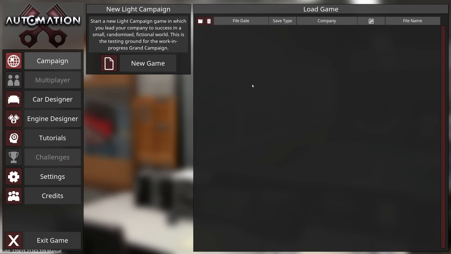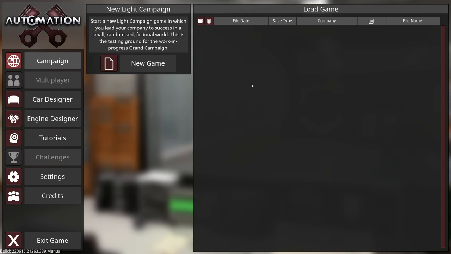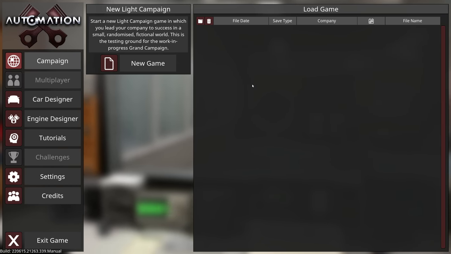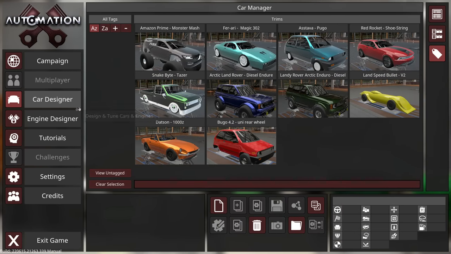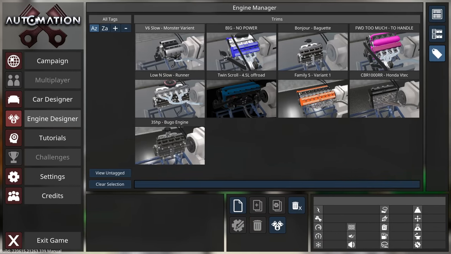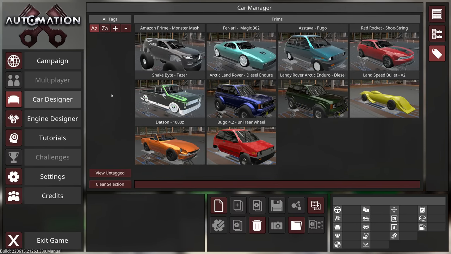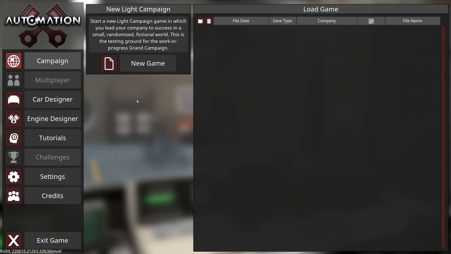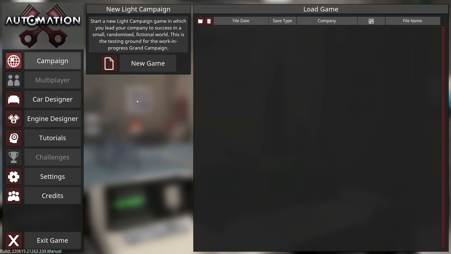Automation has always been a weird game in my mind because the devs seem to put a lot of focus and emphasis on the campaign, which is fine, obviously that's the part of the game that they're most interested in, but it seems to me that the majority of the player base is about here in the car designer, maybe here in the engine designer as well, but campaign is a very small fraction of the community, at least from my perspective. But I want to see what it's all about. I'm willing to give it a chance. I'm a little bit scared, but we should be able to figure it out together, so let's go.